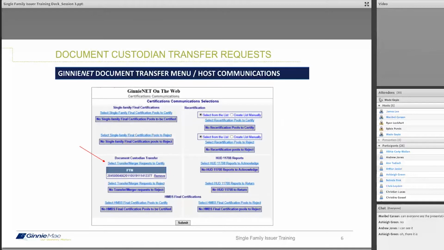Okay, this screen just shows you what happens in GinnieNet. Where do you go into GinnieNet to actually do the document custodian transfer? We'll go through this a little bit in our demo. So this is just what the screen looks like.